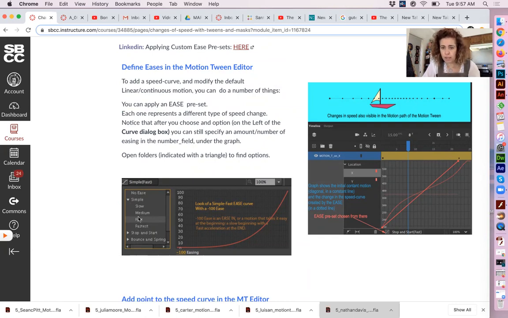So you choose the one that you want, and we don't have these. We may have now the quadratic, but I want you to notice that down here, you have the number of easing. So you might say, I want slow, but then I'm gonna increase or decrease the amount that I want. And what I wanted you to see is this. So my original movement is constant, but then I apply an ease, stop and start fast, I apply.